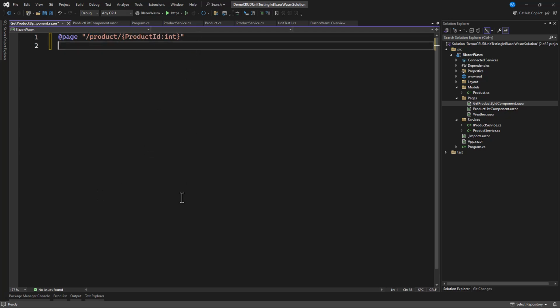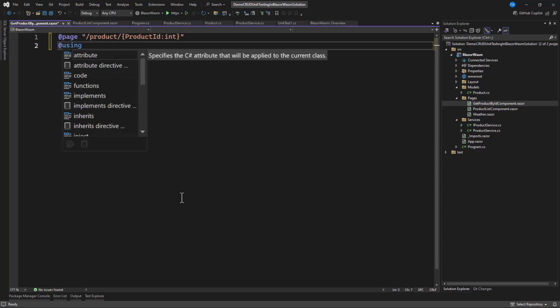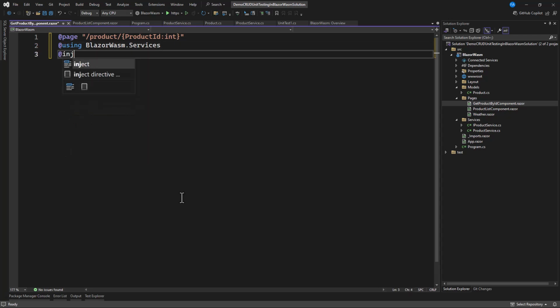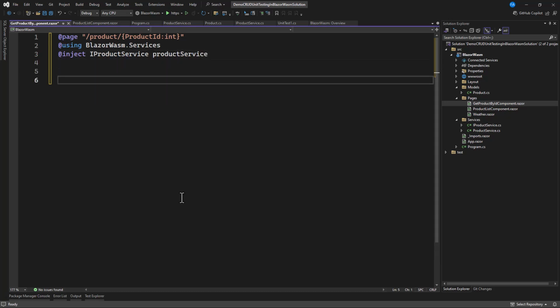Then in order for us, let's include Blazor. So that is a Blazor WASM services. So we can inject our IProduct service. So this is product service. So after we are done, we can have maybe h3 product detail.